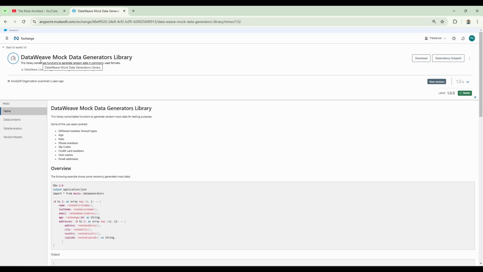Having a little bit of automation in between really helps, but up to some point it's not that helpful, right? So this is a library which will generate random data for you based on your data type. Okay, so this is the library which the MuleSoft organization has published, and it was published 2 years ago. Okay, so let's see what all things are there.